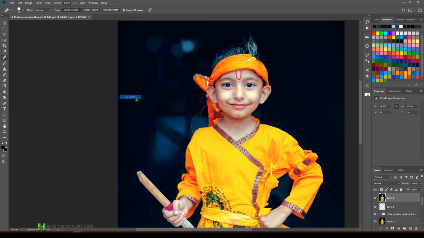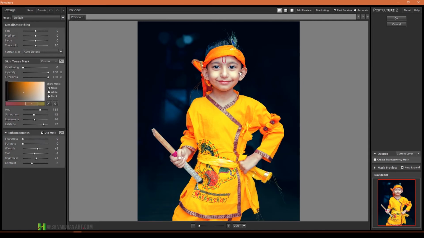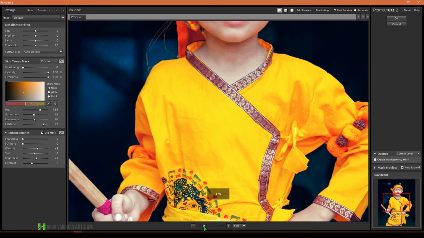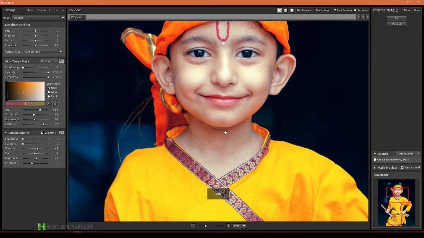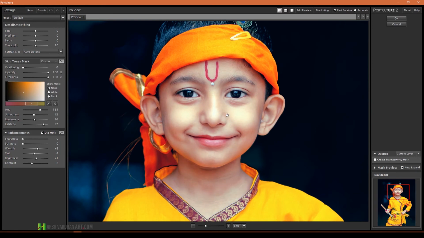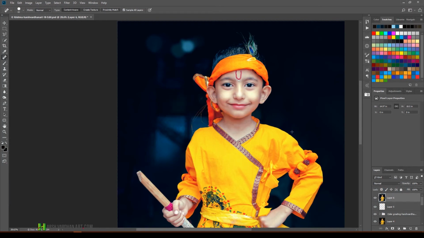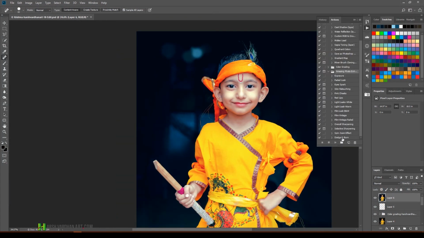Go to the filter, Imagenomic, and Portraiture, and I have already done this basic. I've selected the basic settings and it makes the skin smoother. You can see right now, if I just press, you will see before and after. So this is basically the default preset, and if I want, I can change its warmth from here, so that way the skin would be less red. And once I'm happy, press OK, and you can see the skin has now become smoother.